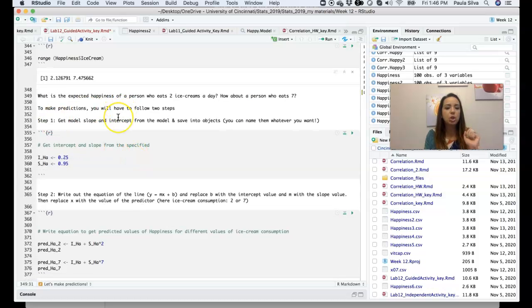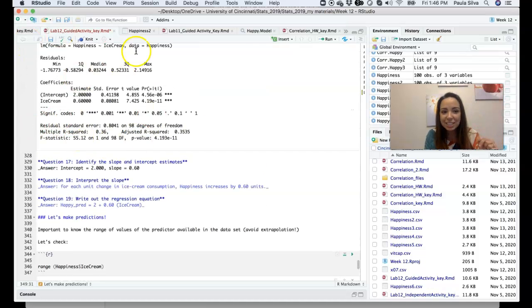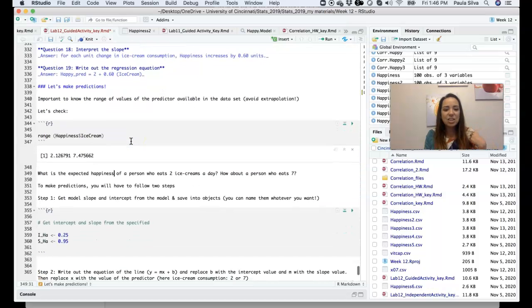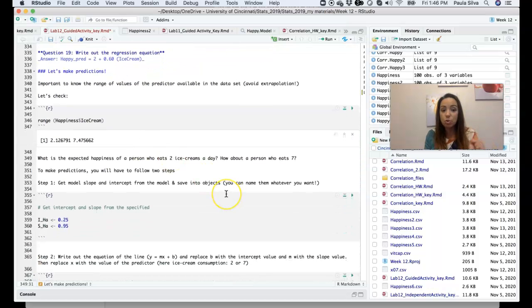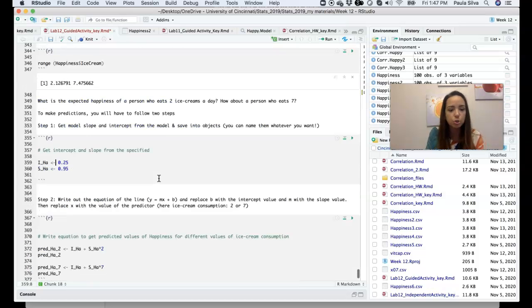To make predictions, you will have to follow 2 steps. First, you get the model slope and intercept from the model here, and you can save them into objects. You can name them whatever you want. So I'll name intercept for happiness, and I'll put there whatever the intercept is, 2.